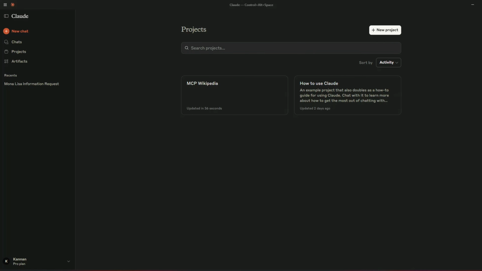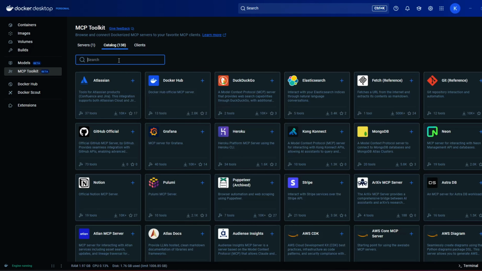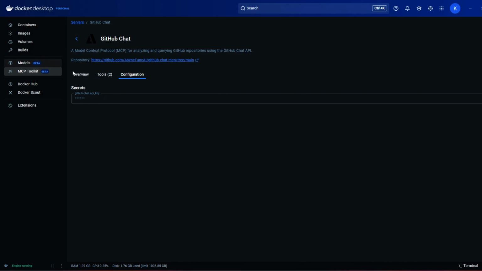For this, again, I go into my Docker and search for Git. There is GitHub official, which you can use to push and pull your developments. But right now what we are going to use is GitHub chat. And then I add it to my server.